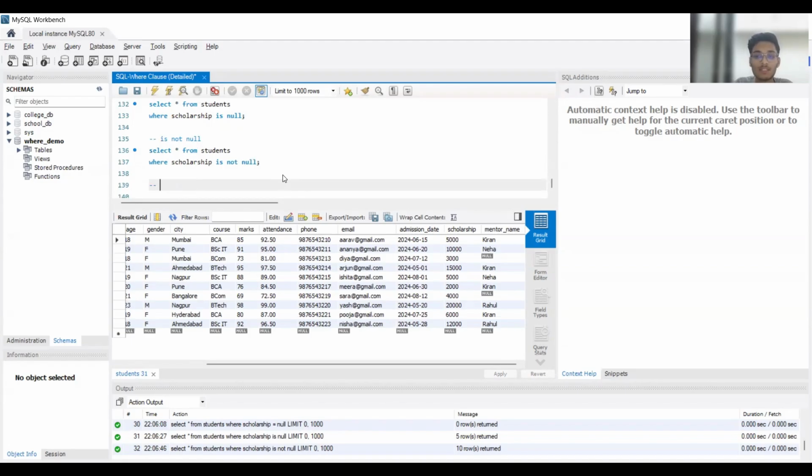So my next concept is going to be the LIKE operator. In the LIKE operator, we have two wildcards basically. One wildcard is the percentage symbol and the other wildcard is the underscore symbol. Now what is the percentage symbol? Percentage symbol means any number of characters and underscore symbol means a single character. We will understand this with the help of an example.